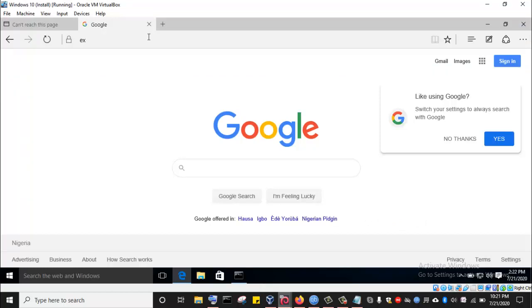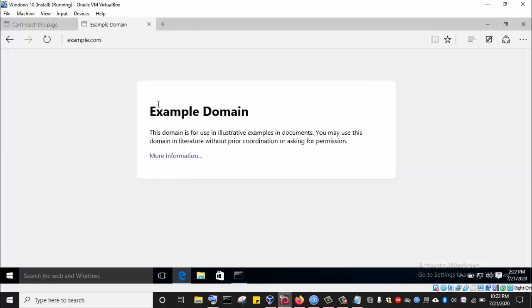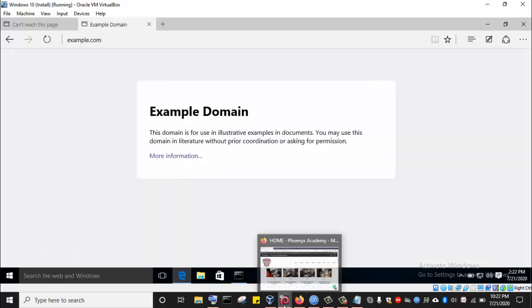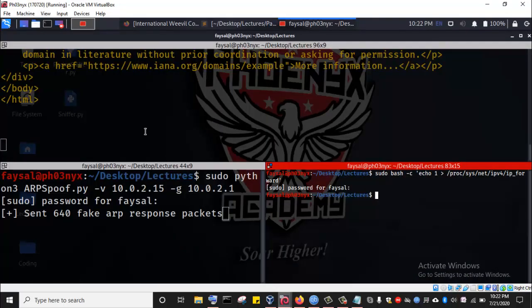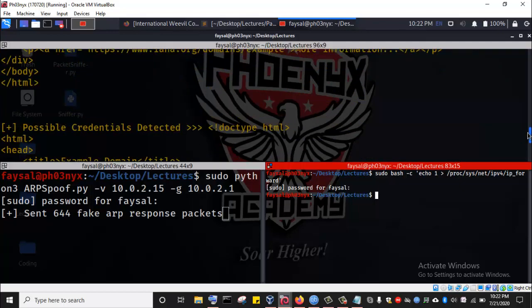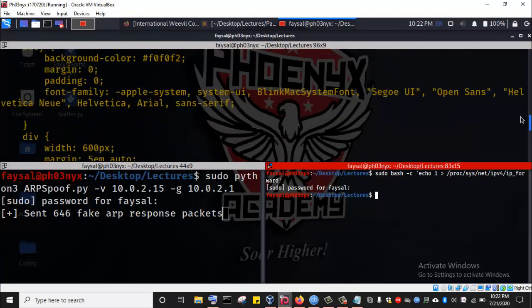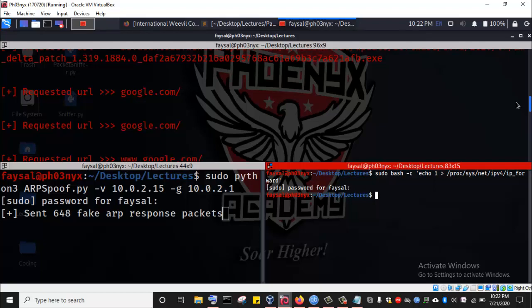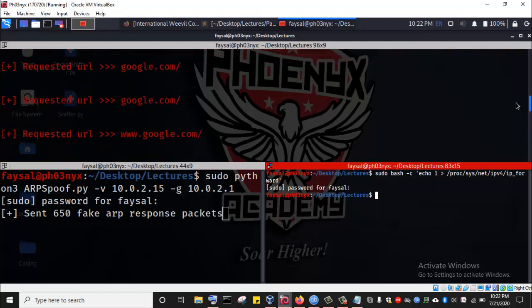Let's go to example.com, and then I hit enter. Okay, so we have been able to visit example.com. As we can see, we have output from our packet sniffer. The packet sniffer has been able to detect and capture packets for us. We have the requested URL, google.com, the requested URL.